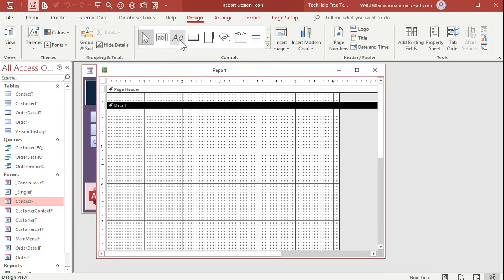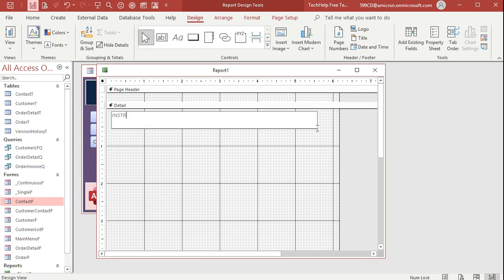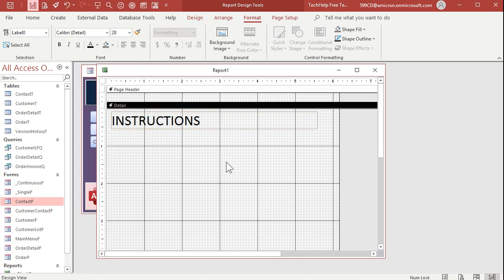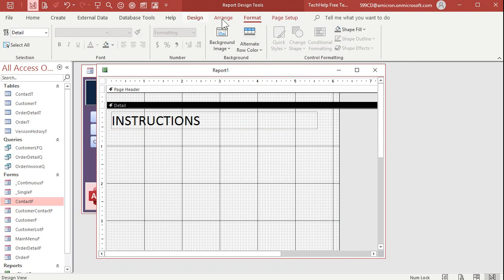And I can just grab a label and put right in here, like instructions, real big. And we'll go to Format, and we'll make this 28 point. We'll make it black so you can actually read it. Make the border transparent. Okay, and then we'll drop another one.